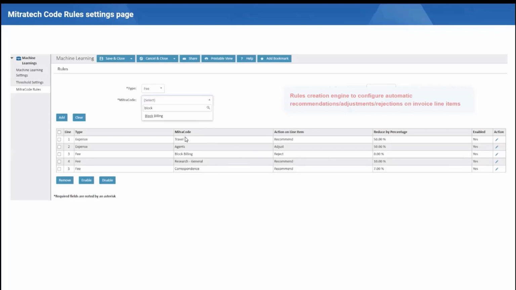Or say travel: if you want to review travel, you might not always want to pay for it, but some travel you might want to pay for and some not. So you can just add a recommendation. Anytime it finds the categorization travel, you can add a rule for it to just recommend, as a recommendation for the invoice reviewer. So you can create any of your rules on all the 94 meter codes that are there.